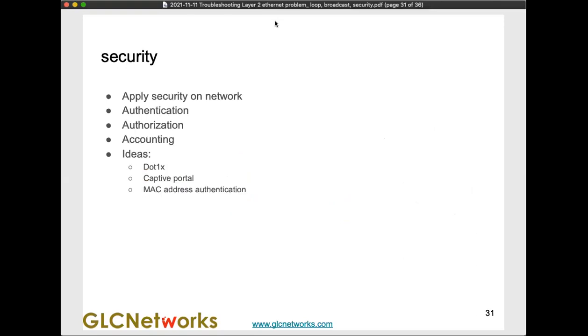Security is also a big concern in MikroTik. We can apply security on the network: authentication, authorization, accounting, so it's called AAA. The idea is we can apply 802.1X, captive portal, or MAC address authentication.